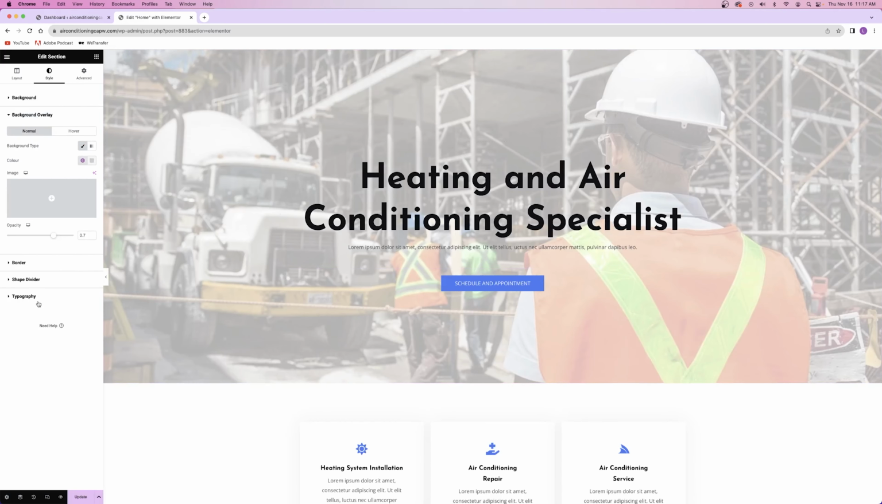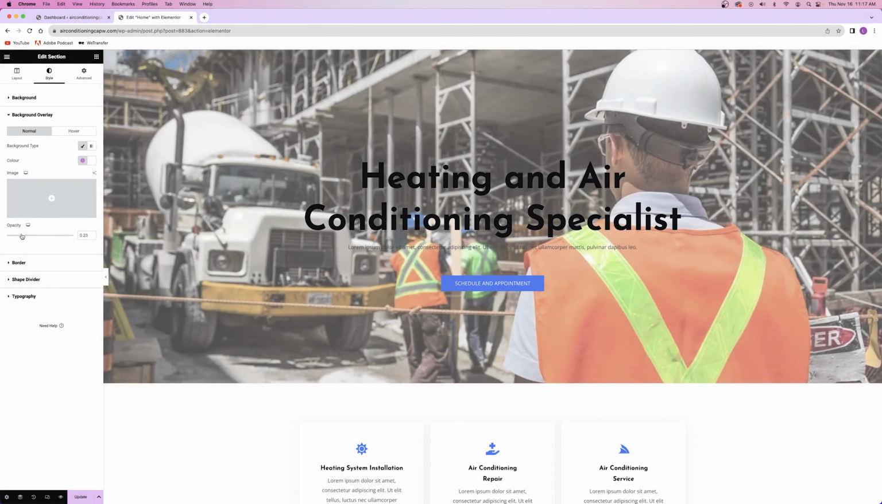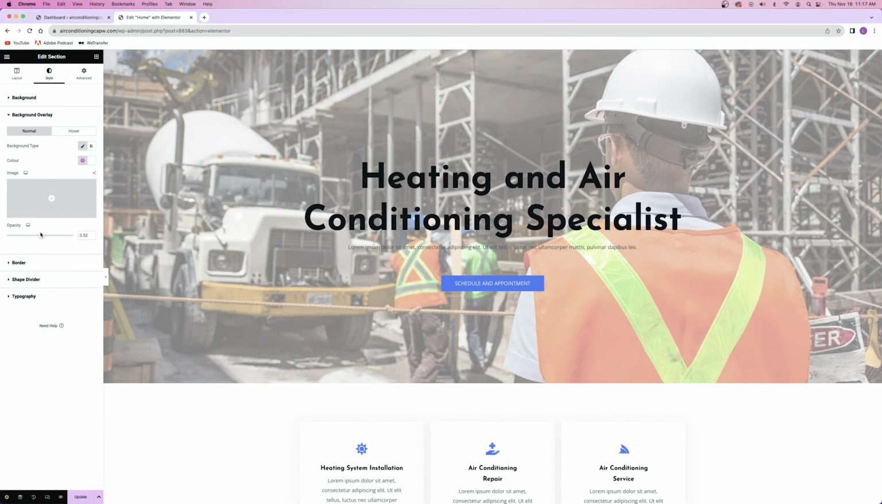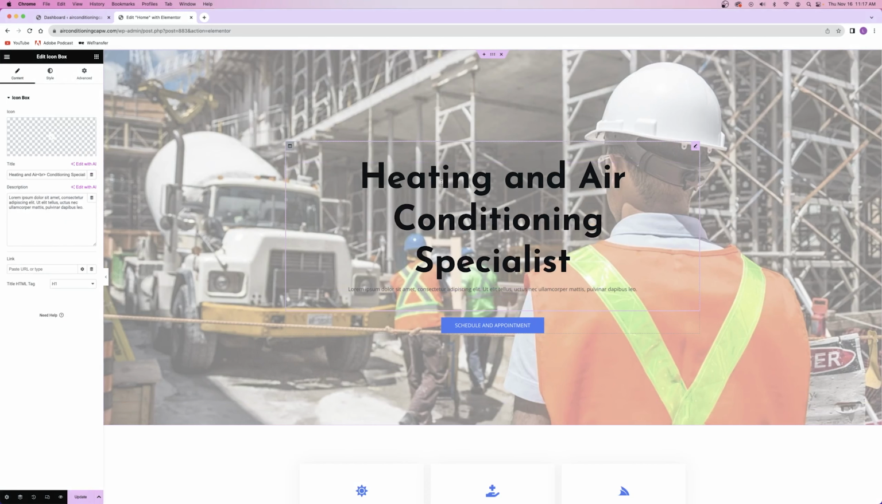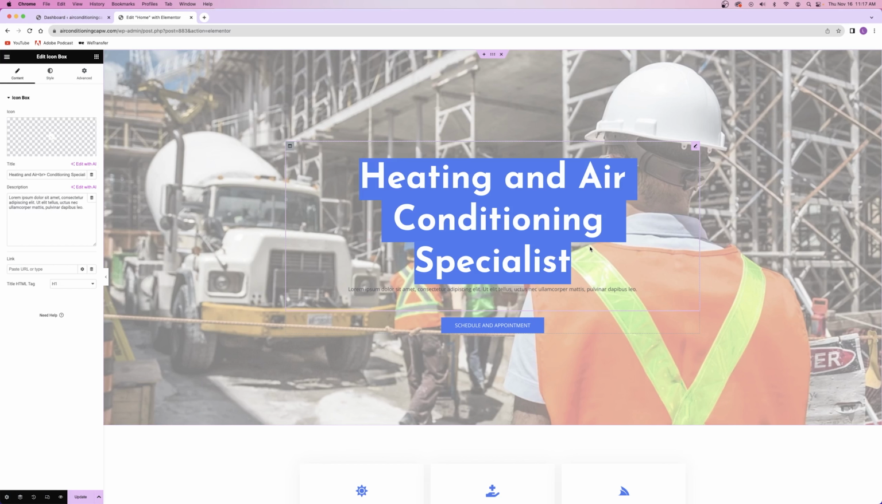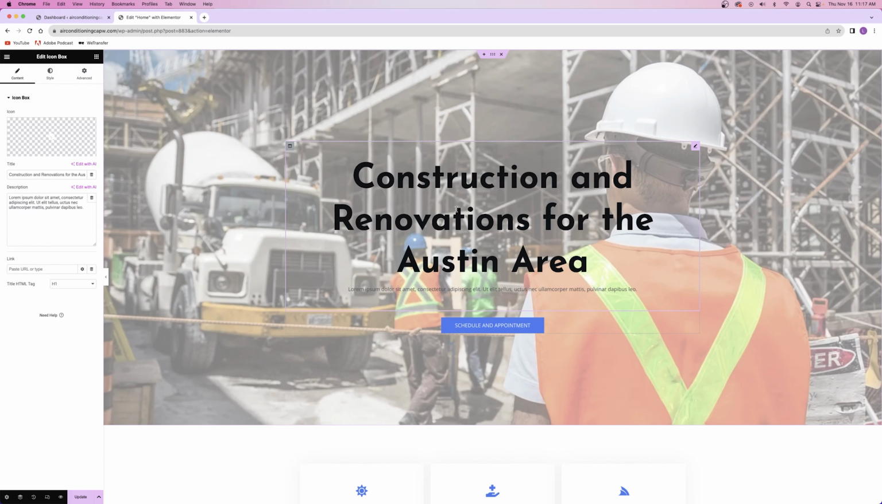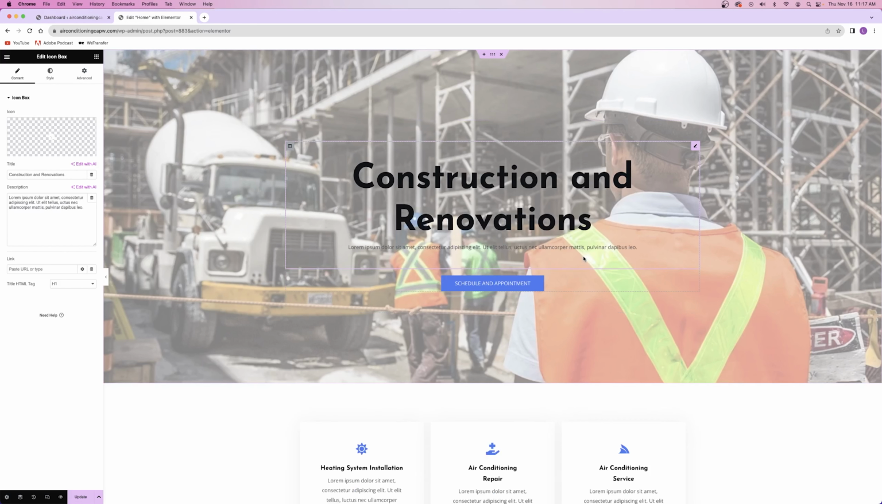I can also go to the background overlay right here, and I can reduce it a little bit, as you can see. So maybe I'll reduce it just a little bit, so you can see the picture a little bit better. And then maybe instead of heating and air, I could go ahead and change the text right here. Let's go ahead and change it to something else like... Okay, so construction and renovations for the Austin area, something like this. Let's actually shorten it. We'll just say construction and renovations, because this is looking 3 lines. We don't need 3 lines. There we go. So construction and renovations, and then we could say schedule an appointment right here. We could also change the color.